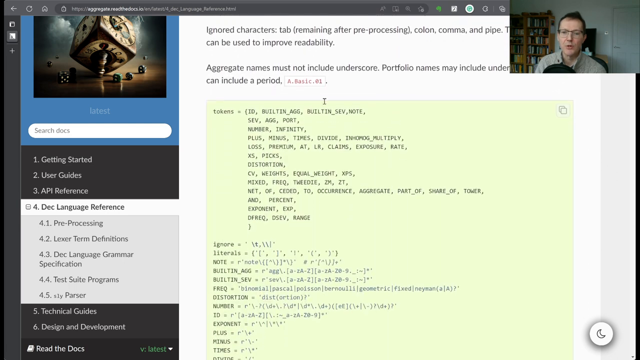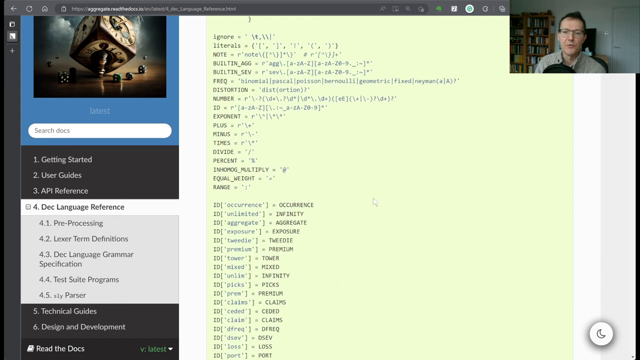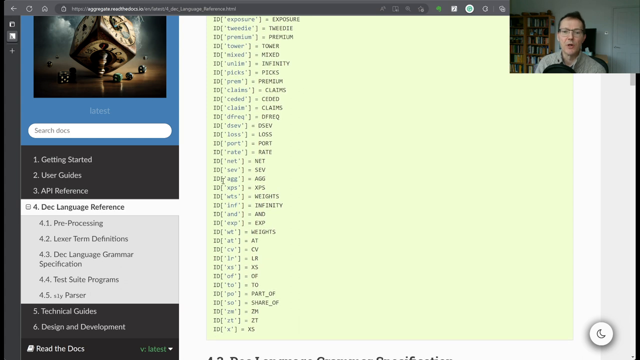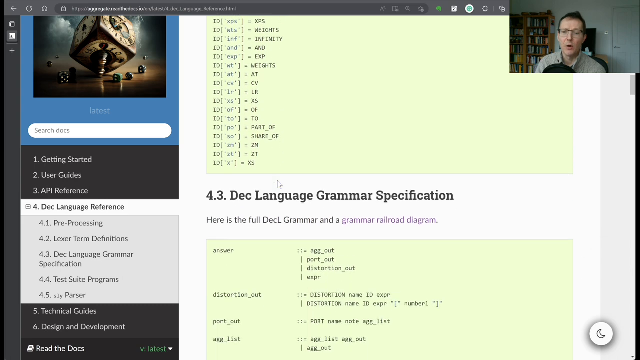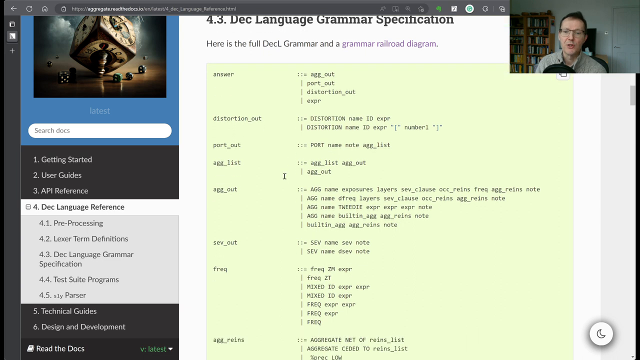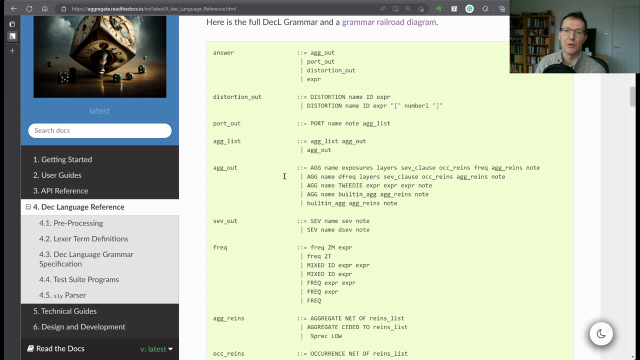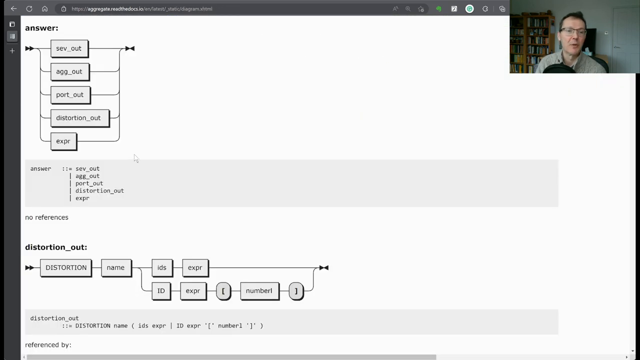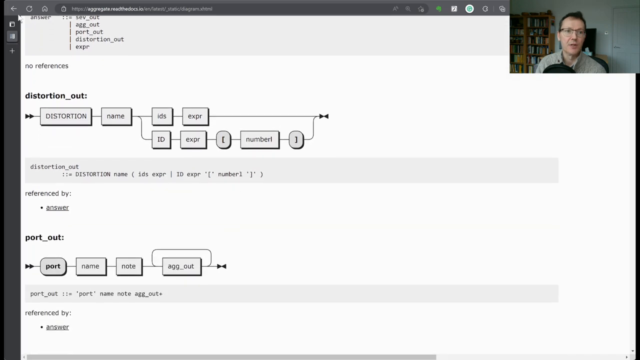So this section shows you the keywords. There's a list of keywords here. So occurrence, limited, unlimited, agg is a keyword and so forth for building an aggregate distribution. And then it also has the grammar specification. So if you're used to reading these, you've seen these maybe for other programming languages, it shows you how you construct a certain thing. So if you want to construct an aggregate, it's generally going to be given by an aggregate, the name of the aggregate, an exposure clause, a layer clause, a severity clause, occurrence reinsurance clause, frequency clause, an aggregate reinsurance clause, and a note. And then you can follow through and see how each of those are created. There's also a rather nice railroad diagram that shows you how you build up each of the different clauses in the grammar.